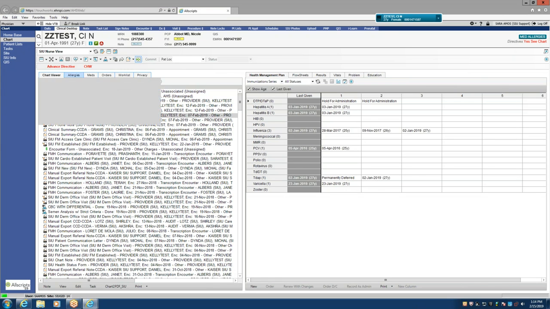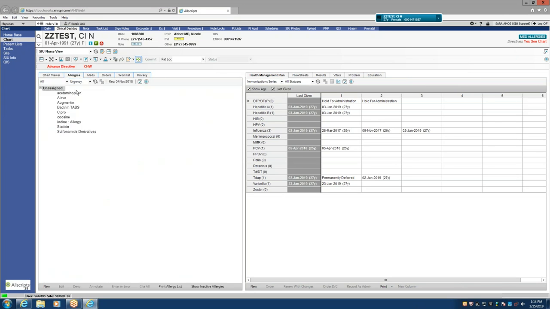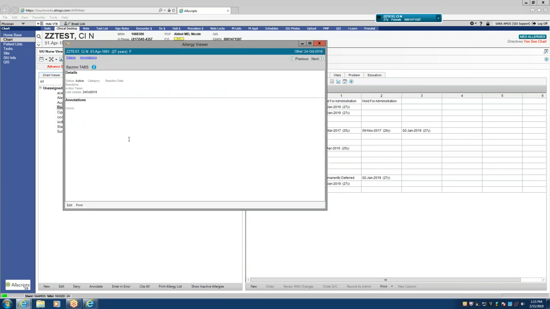The next tab is the Allergies tab. This contains all of the patient's medication and non-medication allergies. You see here, all is defaulted, that you have the option to search by medications or non-medications, and we can search by urgency, type, or category. To view more details about the allergy, simply double click and that will take you to the allergy details screen.